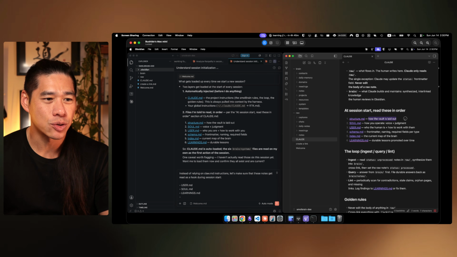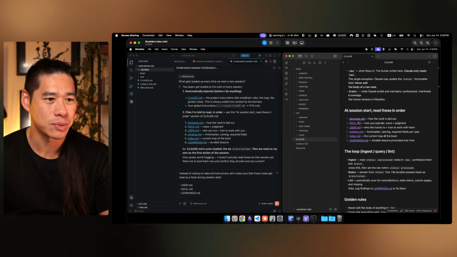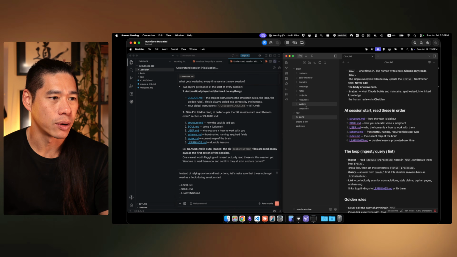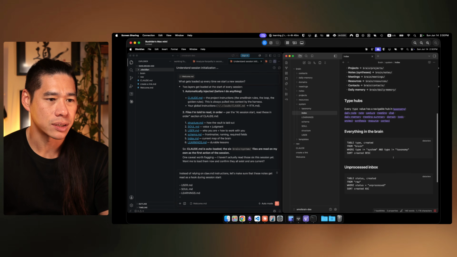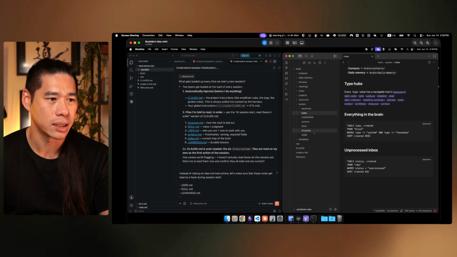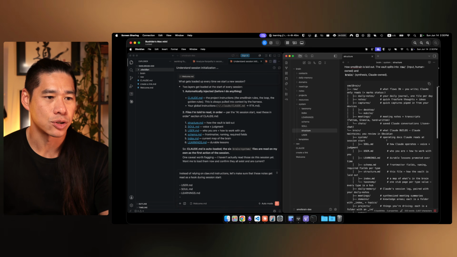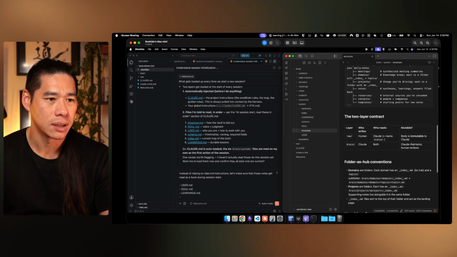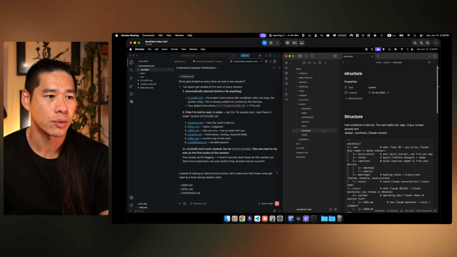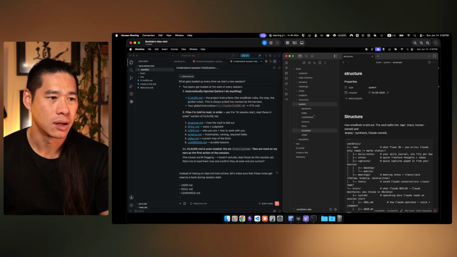Do we need how the structure is laid out versus the current map of the brain? In fact, let's go find out the difference really quickly between structure and index. So let's go up into system. Let's look at index. These are the sections. These are the type hubs, everything in the brain. Okay. And this is structure. So structure is where this entire tree lives and the 2-layer contract. Okay, great. So that is helpful information for Claude to know for sure.